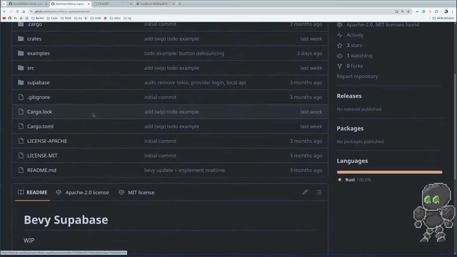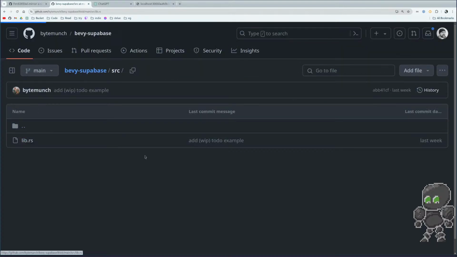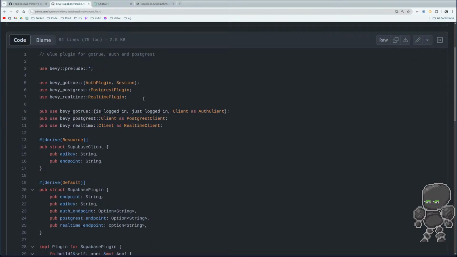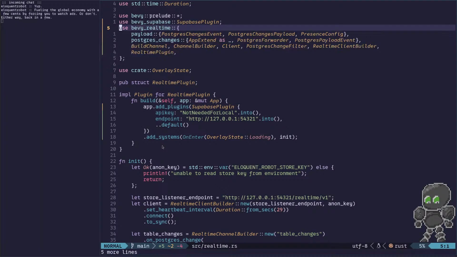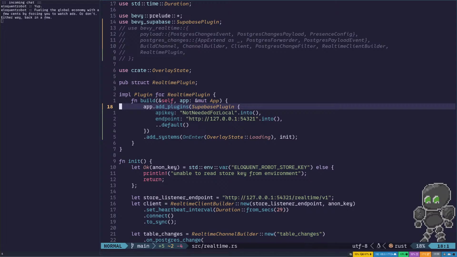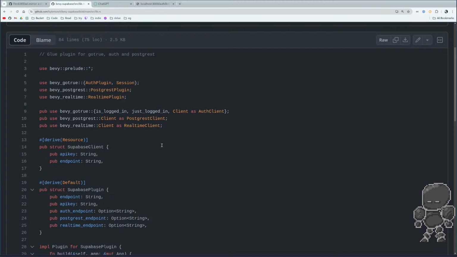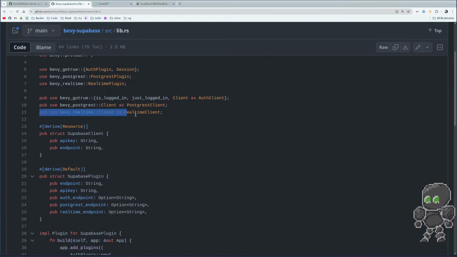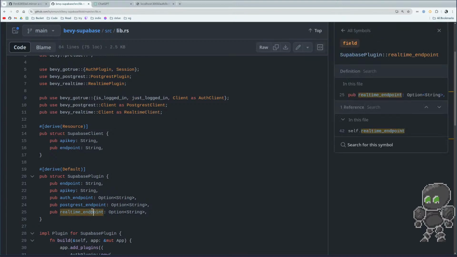Bevy-supabase. If we look at their lib, use blah blah blah, use Bevy Realtime plugin. Pub use Bevy Realtime. Yeah, there you go, as real-time client. Okay, so can I do, for example, wait, is there a real-time plugin? The pub use is what matters, right? That's what exposes it to the rest of the real-time endpoint.